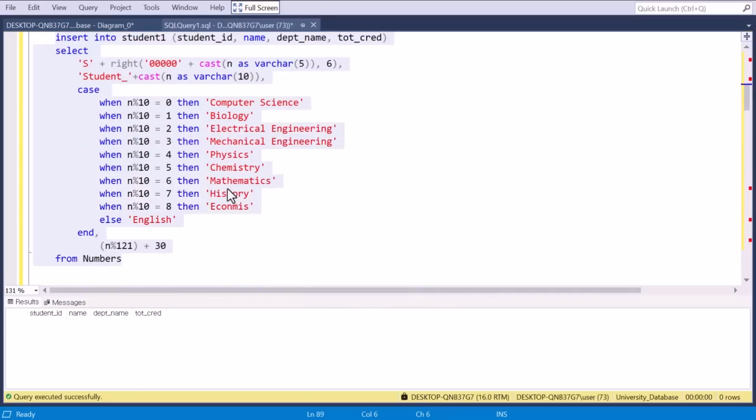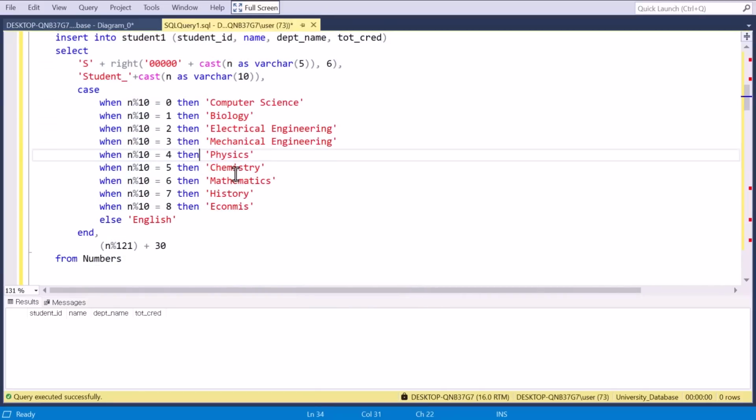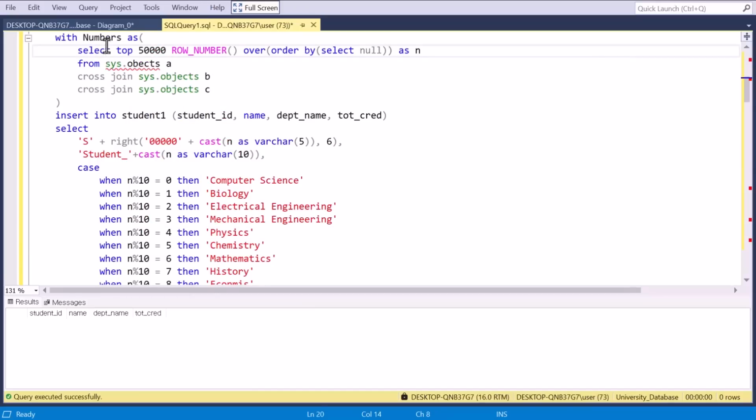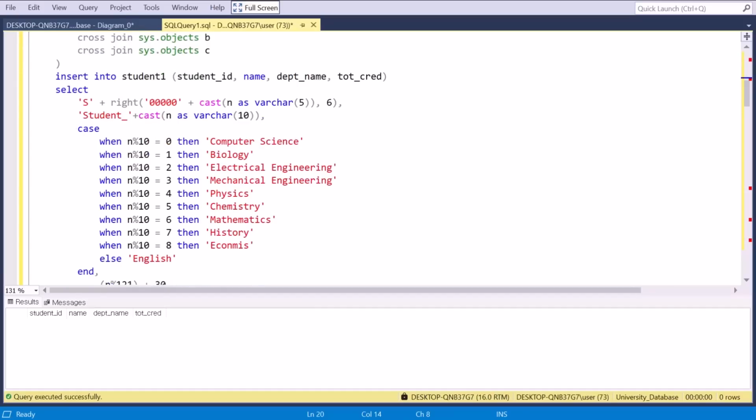I'm going to explain this code again. This code inserts multiple rows into the student 1 table by selecting and transforming data from a source table like numbers that we have generated here. So this is like insert into, we insert data based on the columns student ID, name, department name, and total credit. Then this part here that you can see, this generates student ID, for example, like S0001, S0002, and so on, right? So these are some student exemplary data.